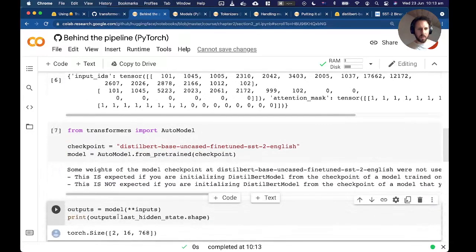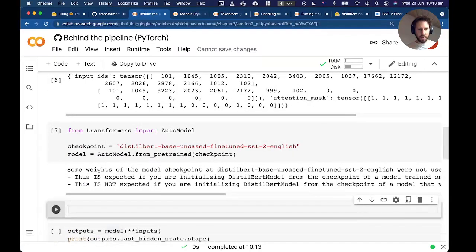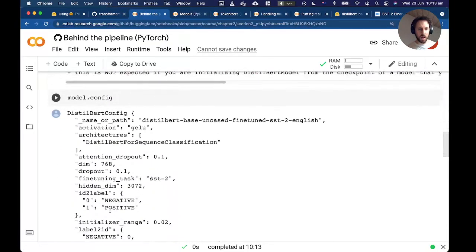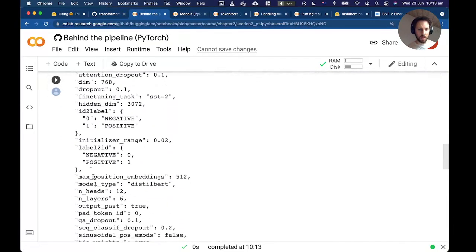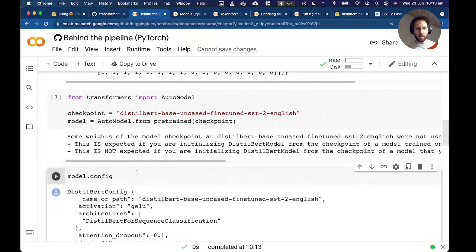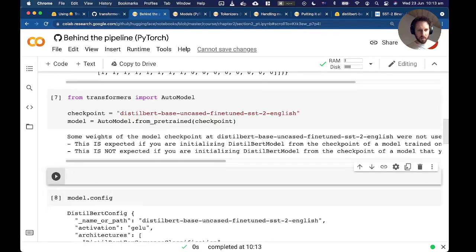If we look at a model, every single model has a config, and this config tells you things, for example, the number of classes. So you can see we've got two classes here. And when you instantiate a model for text classification, you can define the number of classes you would like. Just to give you an example, let's suppose that I take a checkpoint for multi-class.